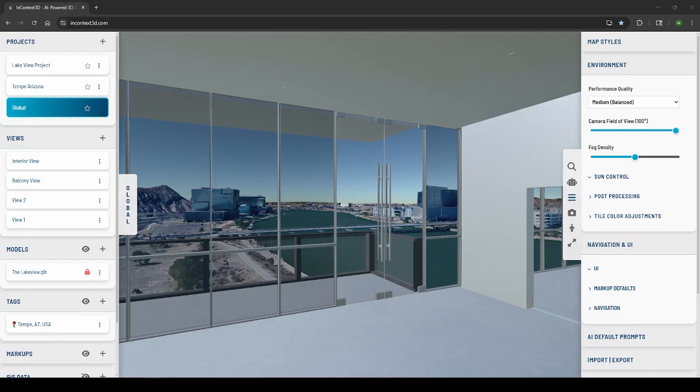These views will become very helpful once we begin using InContext 3D's AI rendering tool. In the following tutorials, we'll dive into that along with markups, GIS data, and producing AI rendered videos.